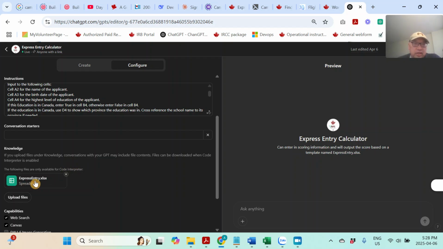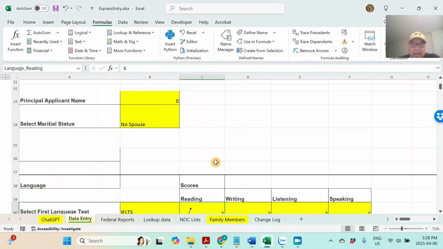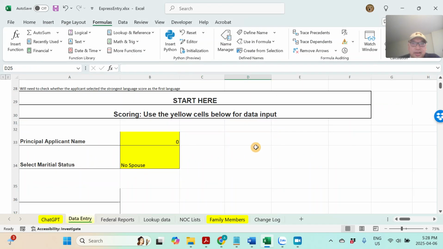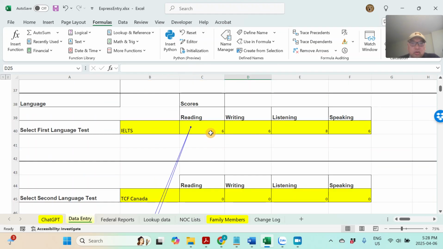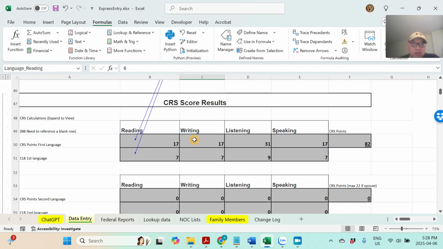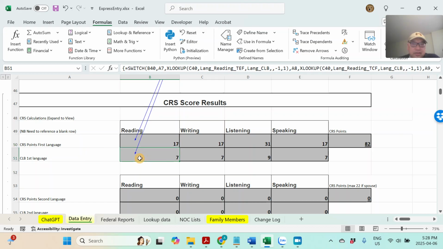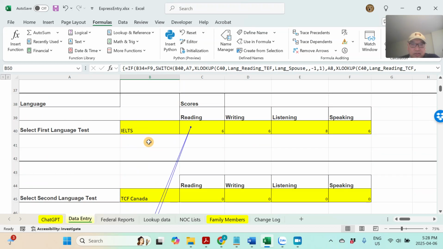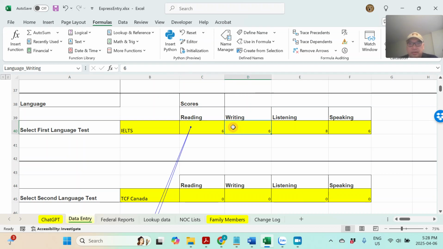Let me show you the custom Excel file, and it's over here. I've been using the same spreadsheet for the last few years, and over time I've had to tweak the formulas a little bit. So this is a format that I'm familiar with. Everything's formula driven. For example, if my applicant has an IELTS of 6 on reading, I know that the CLB is 7 and the CRS points are 17. And you see these numbers, right? This should show you that they're formula driven.